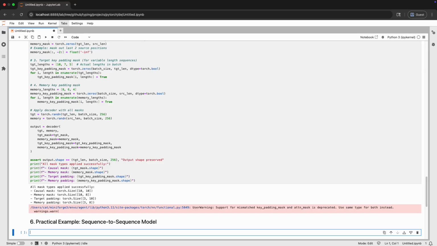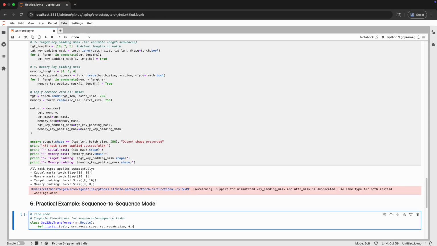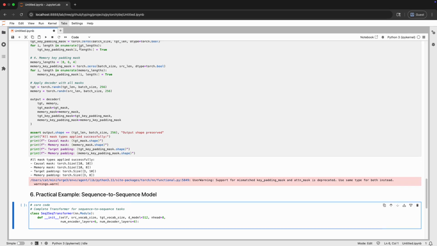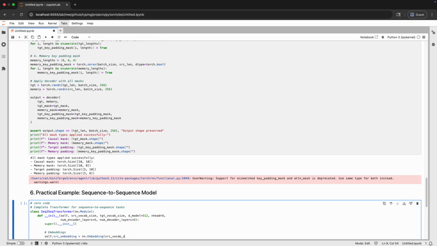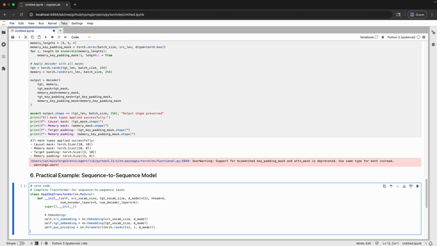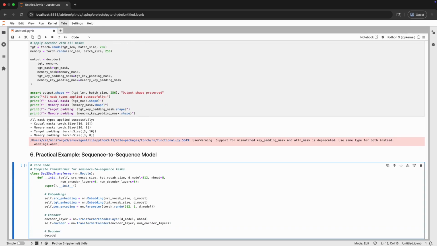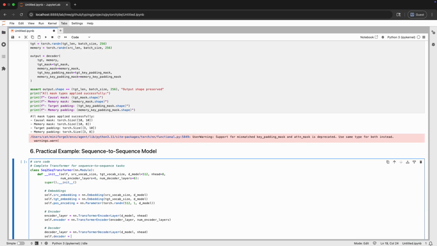Now let's build a practical sequence-to-sequence model to see how encoders and decoders work together. Here we're building a complete transformer for sequence-to-sequence tasks, like machine translation. The model has several key components. We start with separate embeddings for source and target vocabularies since they might be different languages. We add positional encodings to give the model information about token positions.